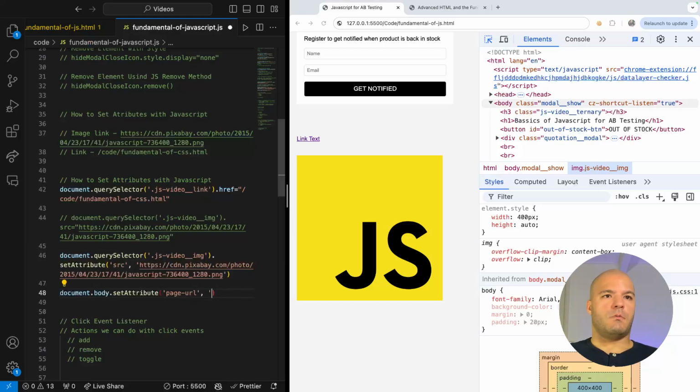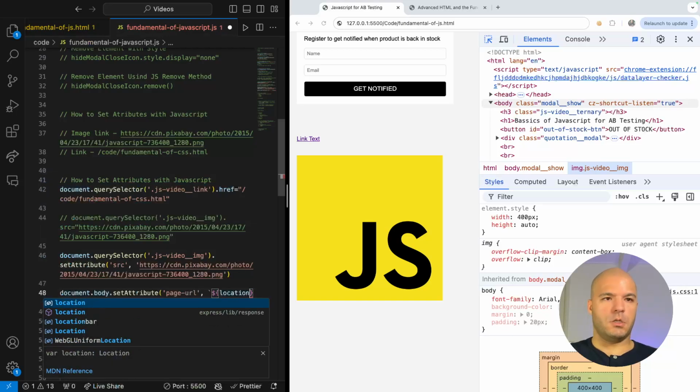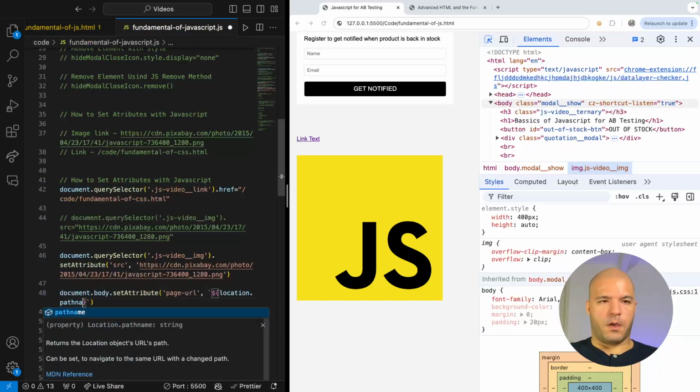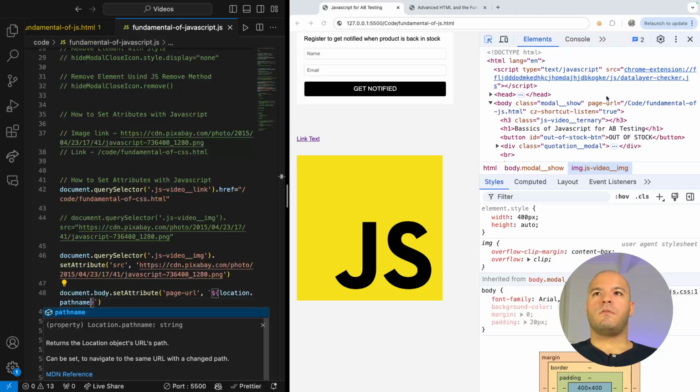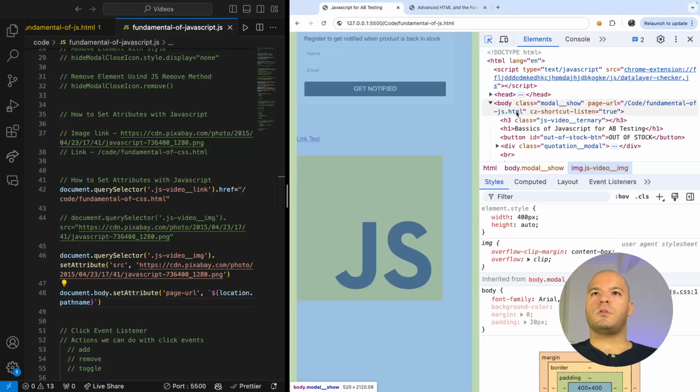I will be doing a template string with backticks, and then I want to put a variable in there, which is the location dot pathname. If I save and I look now into my body, let's see if I got it right. You see that now in the body I have the page URL, and then I have the reference to the page that I'm on.